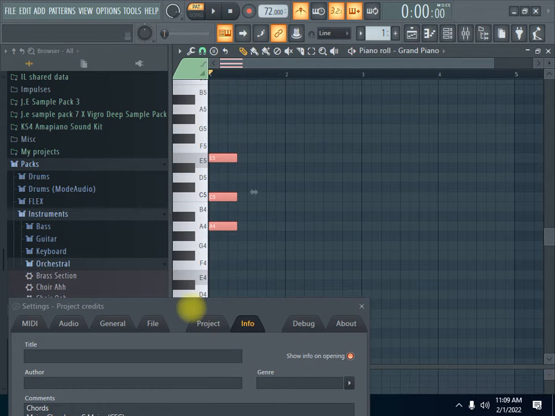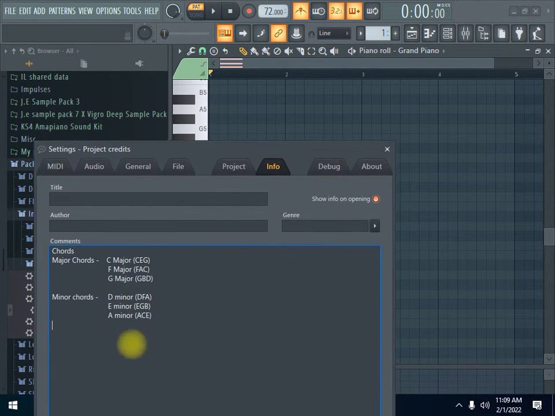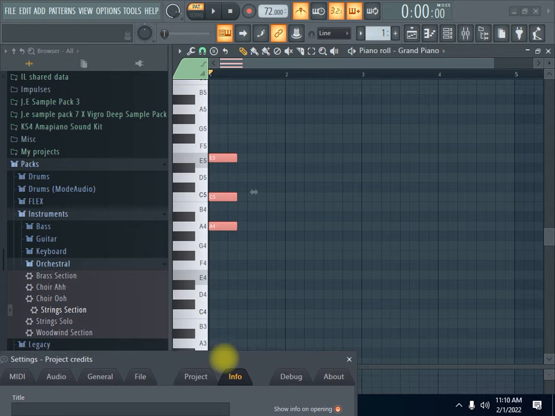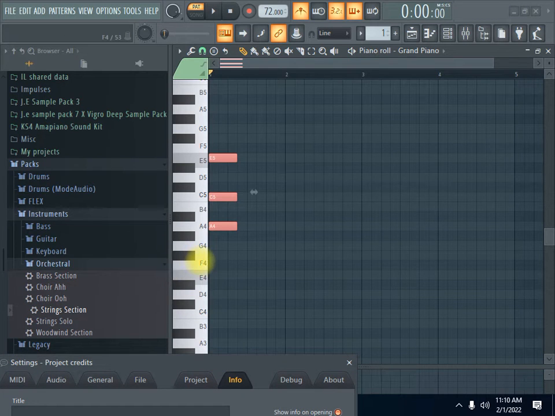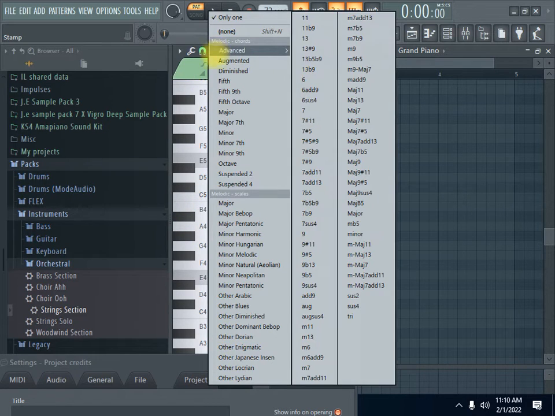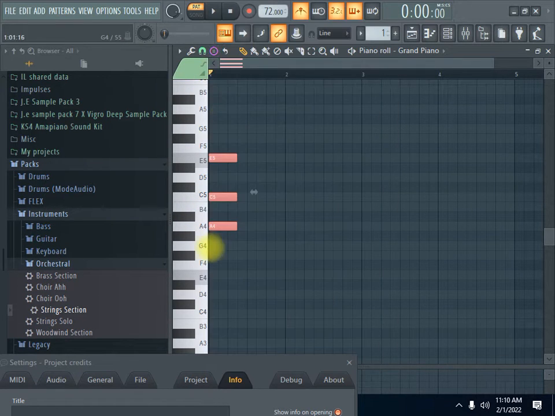Now I want to add another chord, which can be an F major, which consists of F, A, and C played together at the same time. So this is F, and it's supposed to have A and C. I'm going to go to major, and then go to the F, and the F major chord has been added automatically.